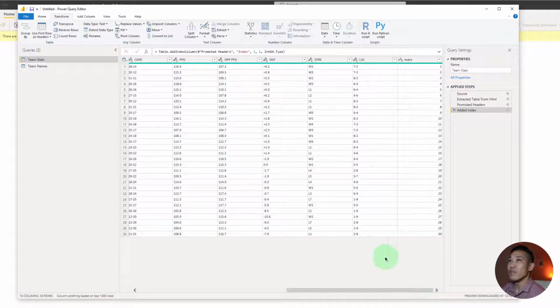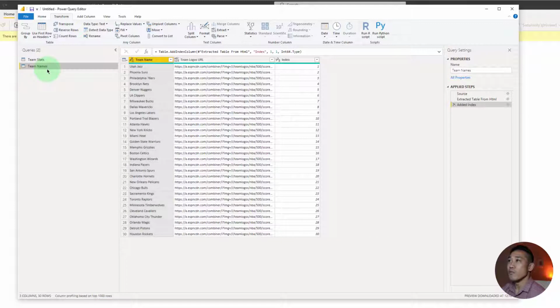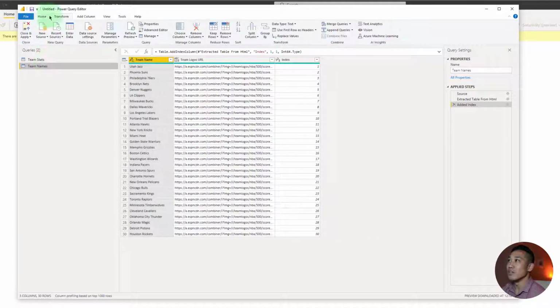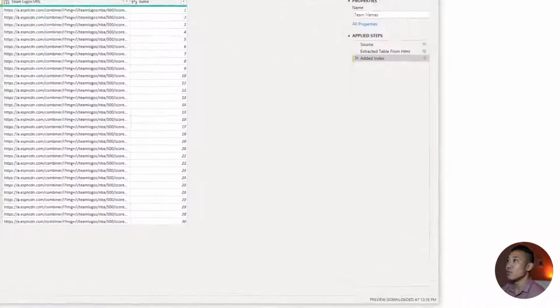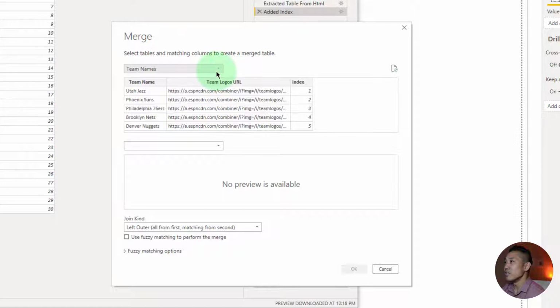That looks good, and we're going to now merge these two together. So hit merge queries. Merge queries as new to create a new table. And again, this is your left query, and this is going to be your right query. So for the left side, we want the team names. And then for the right side, we want the team stats.